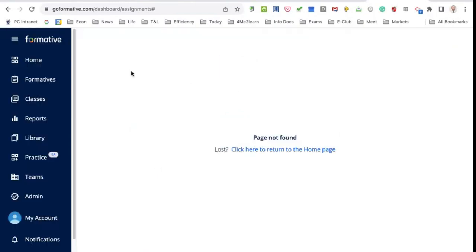All right, so this is what it looks like once you've signed up as a teacher on formative. Okay, so on the left hand side you've got this panel. Home really takes you to those items that you've used most recently, okay?